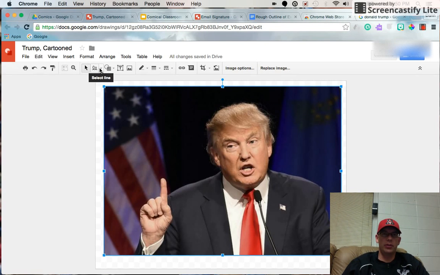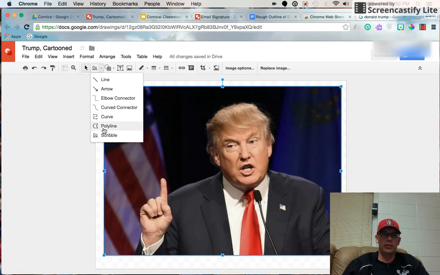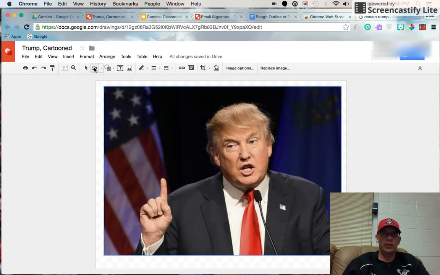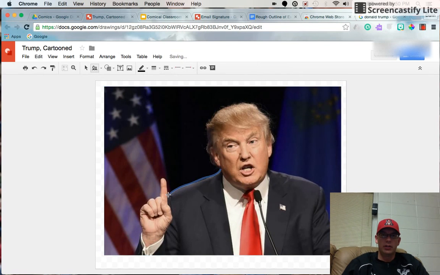So use the scribble. If you click on this, it gives you the options of a bunch of different lines. If you use the scribble function, where the crosshairs are there, you just use your mouse and then just start tracing. And you can see there's a line there now where I traced along his suit. I'm going to undo that because I'll show you.